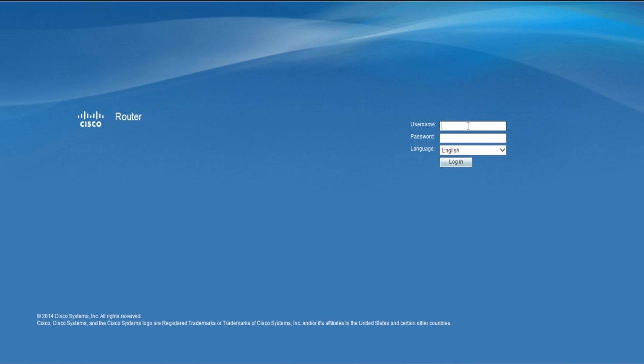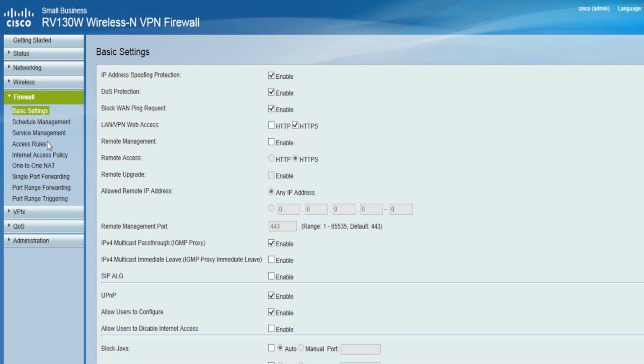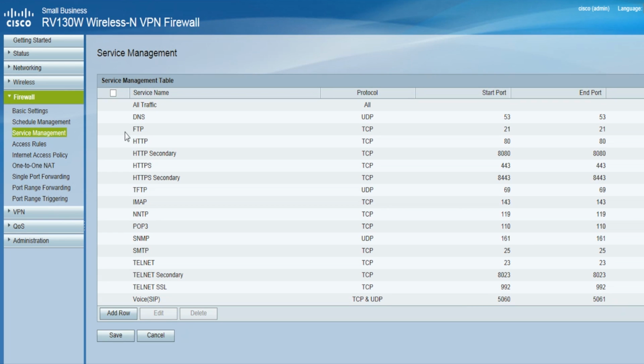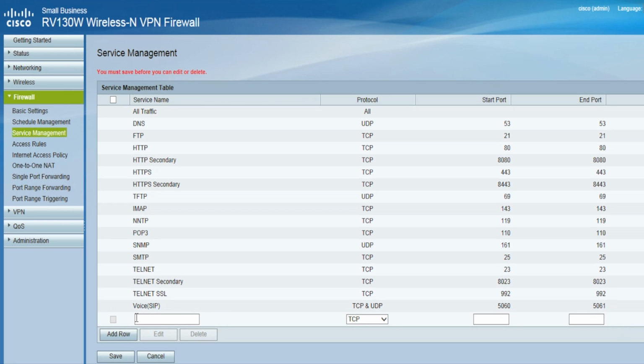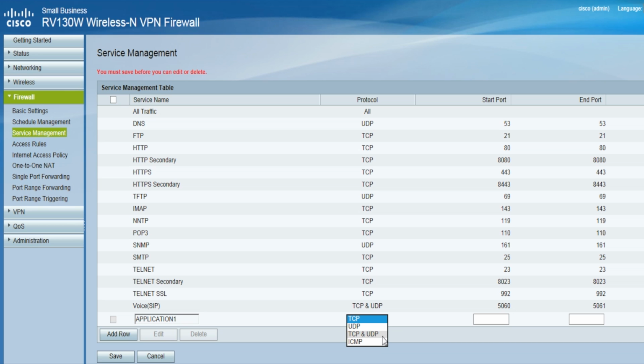First, log in to the Web Configuration utility and choose Firewall, Service Management. In the resulting page, click Add Row to add a new service to the Service Management table. In the Service Name column, enter a name for the new service. For the next field to the right, select a protocol for the new service. The available protocols are defined in our article. For the purpose of this tutorial, we will choose TCP and UDP.